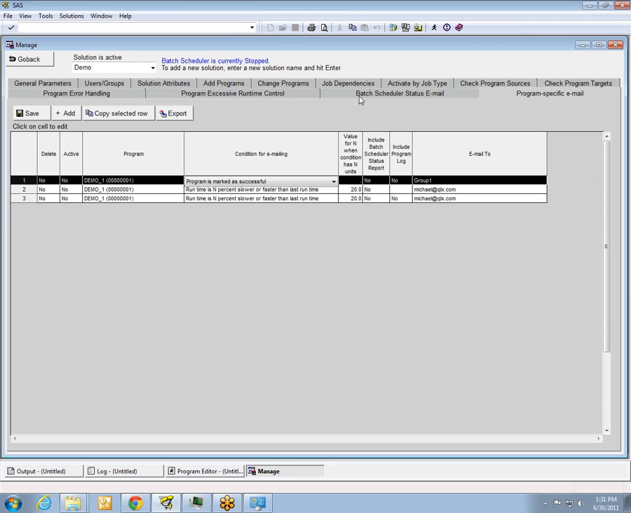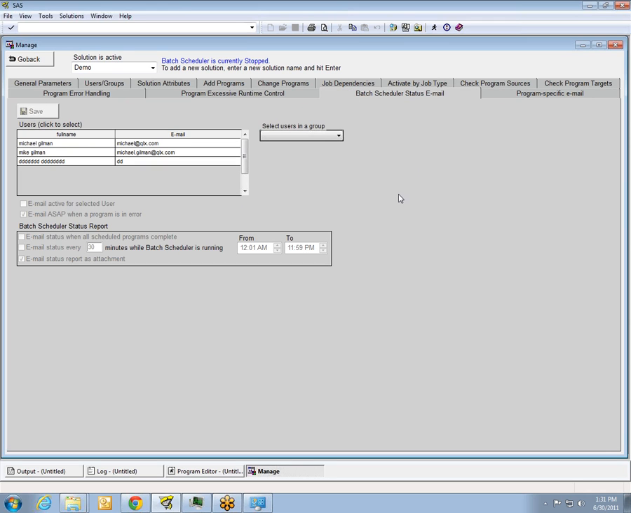All right, batch scheduler status email. Let's look at that. Okay, these are your users, which I haven't shown you yet how you define users to the scheduler. That's done with this user groups tab up here. So these are the users that are currently defined to the scheduler.